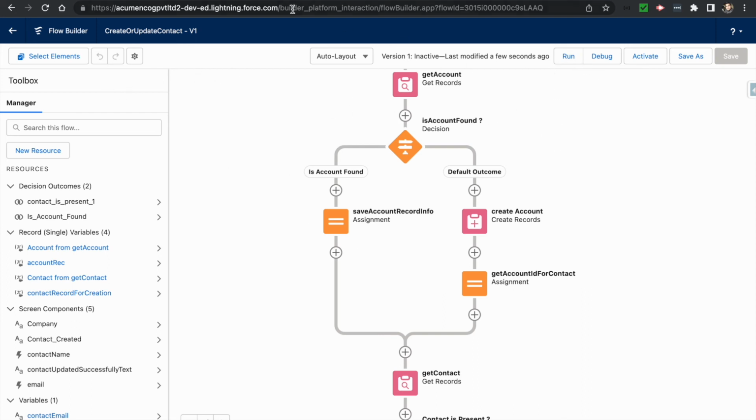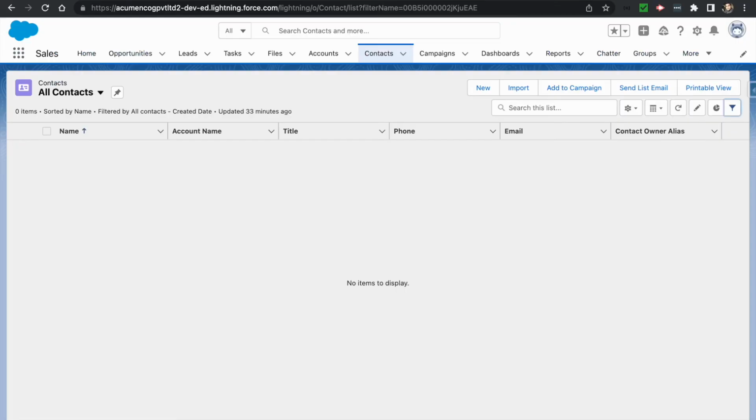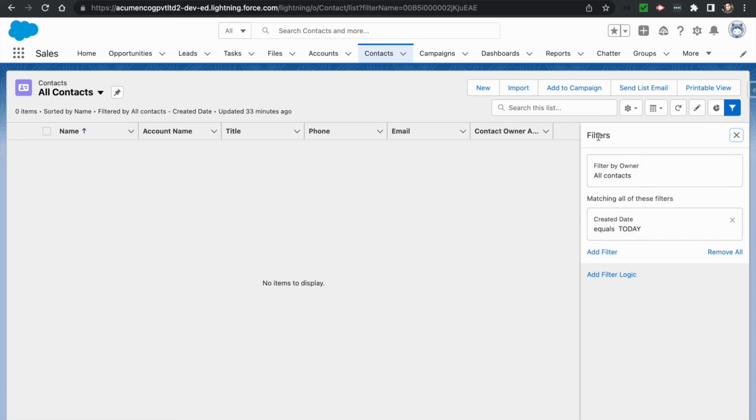And before running this and creating this contact, let me go back to the contact page, and here I have put in place a filter wherein I am checking for all the contacts that are created today.